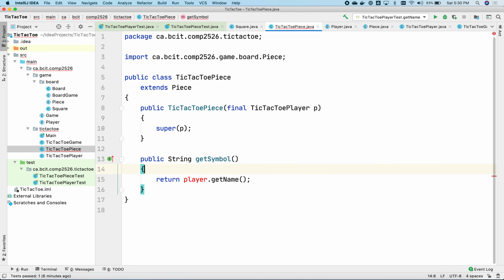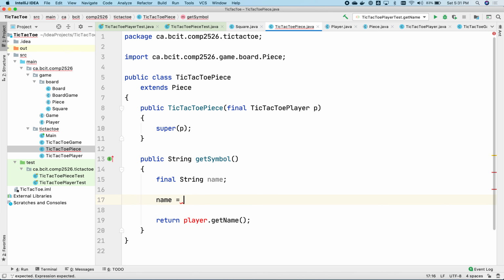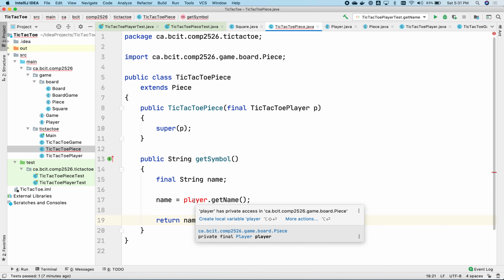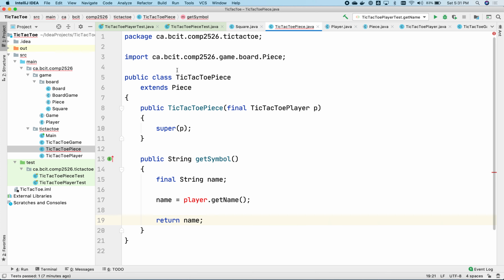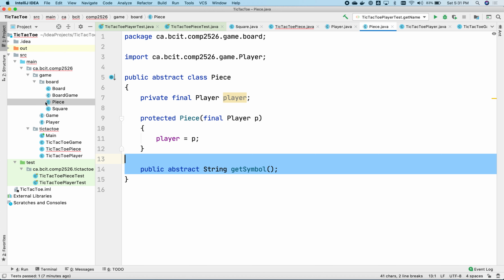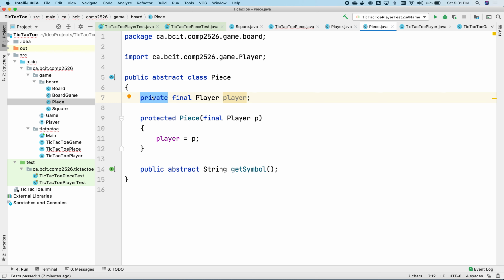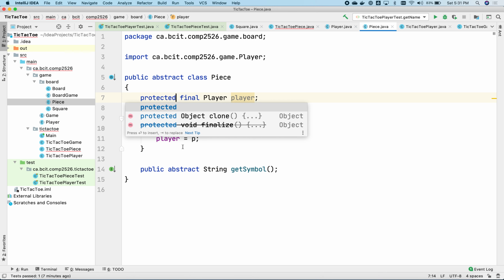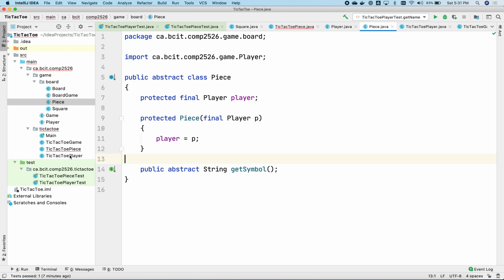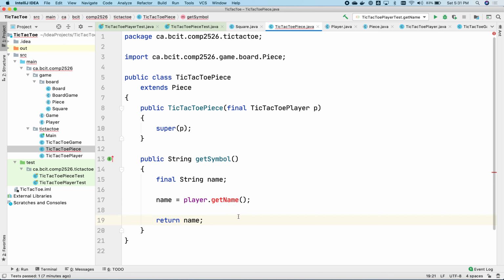Two things I don't like here. Or one thing that doesn't work and one thing I don't like. I don't like returning the result of a method call. So I'm going to make a final string name. Name is assigned player.getName. Return name. Now the problem is that we don't actually know what player is because it's not in tic-tac-toe piece. So we look up in piece. And it is there, but it's private. So this is a case where we could make it protected. By default, I make everything private until it doesn't need to be private anymore. So that's a way to deal with it.